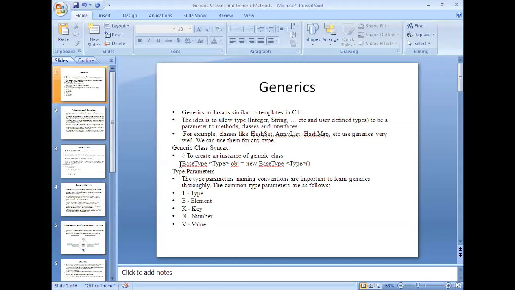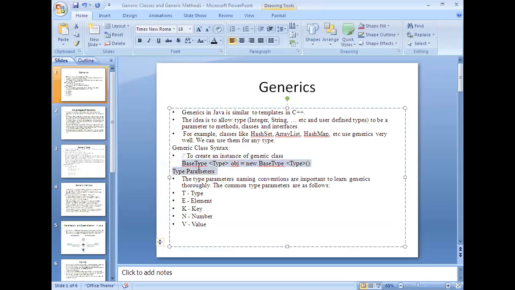So to create an instance of a generic class, you are supposed to follow this syntax, as we have observed in the previous example. Base type specifies the data type of the object, obj represents the name of the object, and new base type is followed by the type.